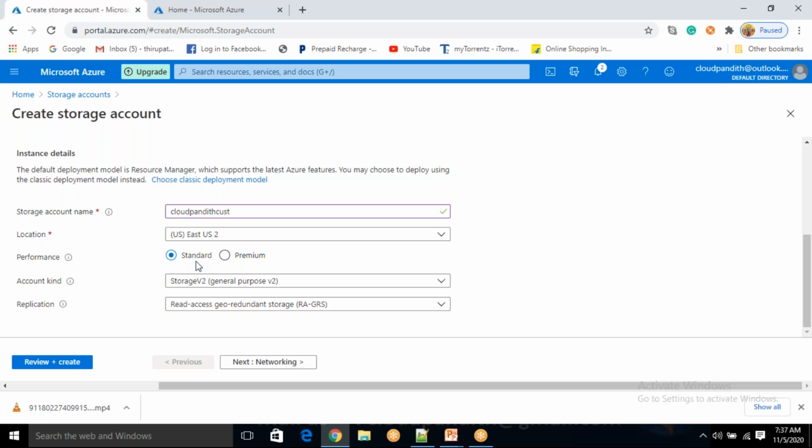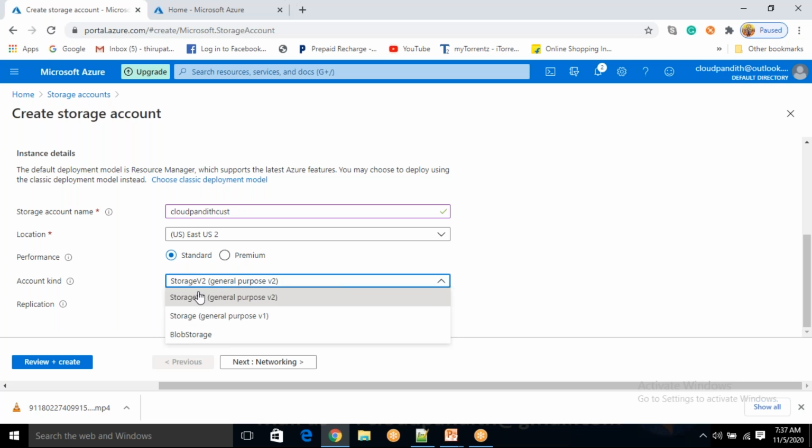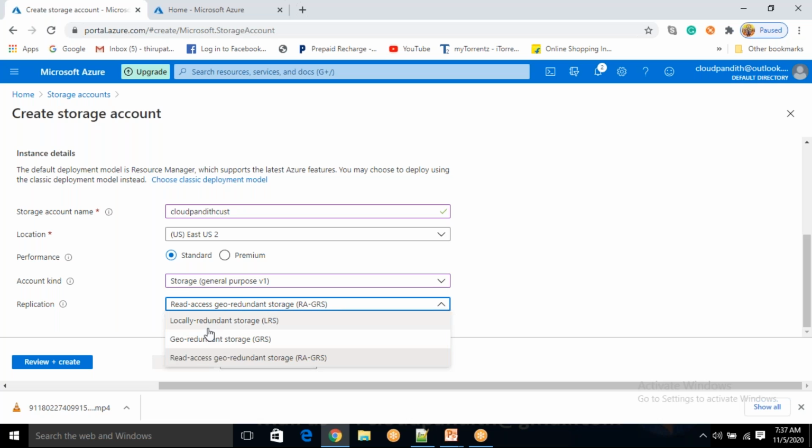And we know standard means HDD, premium means SSD. If you go with premium, you'll have multiple options. We discussed all these things. We have different types of storage. We created storage V2 yesterday, and the day before yesterday we created blob storage. Today let's go with storage general purpose V1. We talked about all these things: local redundancy, geo redundancy, read-access geo redundancy.